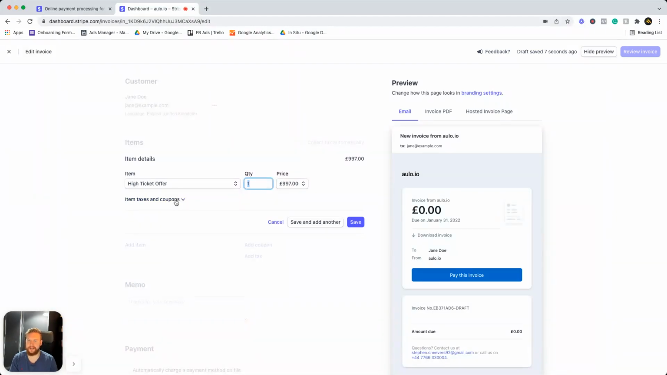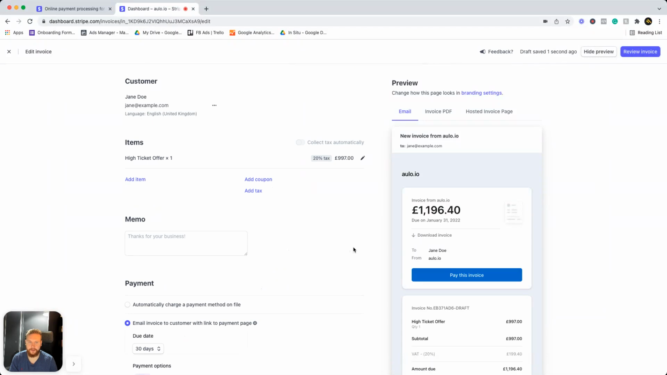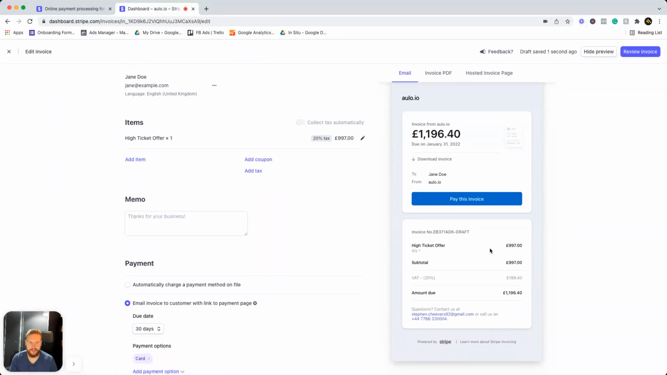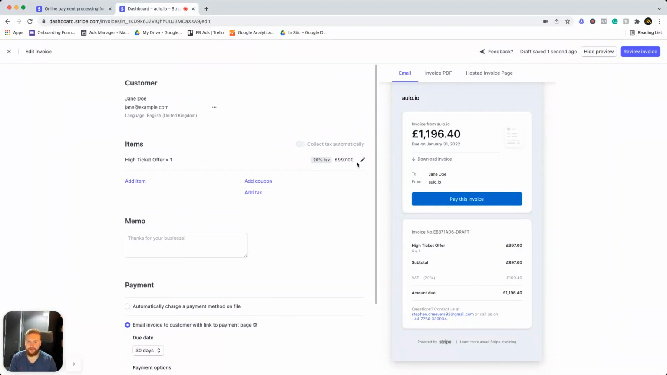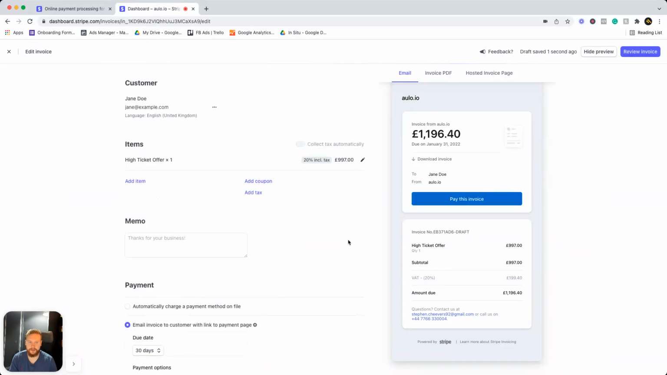Now, this is where the VAT thing comes into it, okay? And I'll just show you the difference between exclusive and inclusive. So if you do VAT 20%, which is the exclusive one, okay, and you hit save, what's going to happen here? You can see, so it's 997. It shows the VAT at 20%, which is 199.40. So that's 20% on top of this figure, and the amount due is 1,196.40, okay? If you use the inclusive, okay, the price won't change, okay?